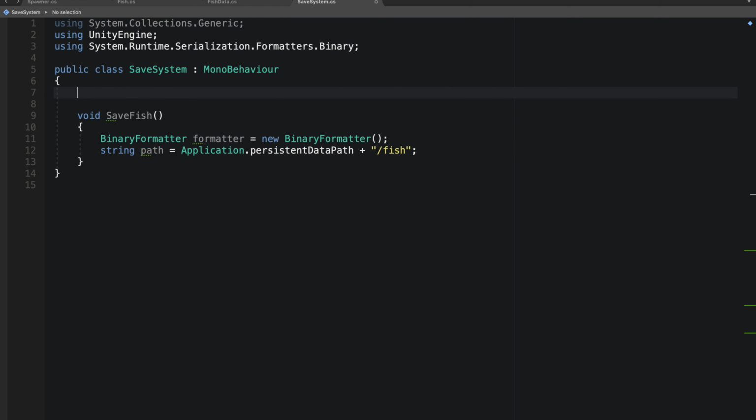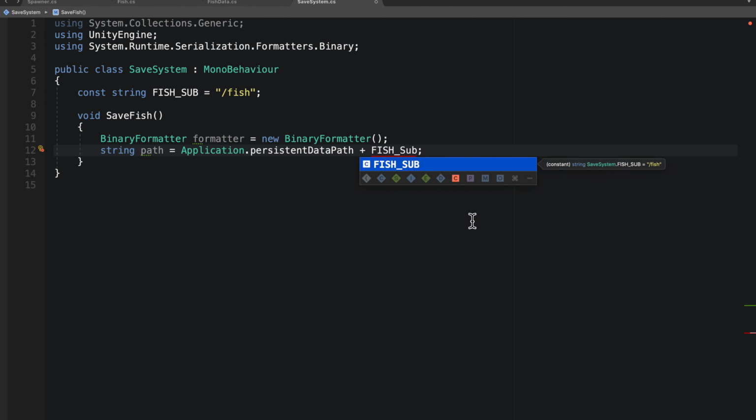So you should jump up here and create a constant string with me and call it whatever you want. I'm going to call it fishSub for subfile. It's going to be equal to this. And if you misspell fishSub down here, it's going to throw an error at you, which is beautiful. So do that instead. And now for the path, if you want to make each save exclusive to each scene, you just simply add on to the path the build index of the current scene you're on.